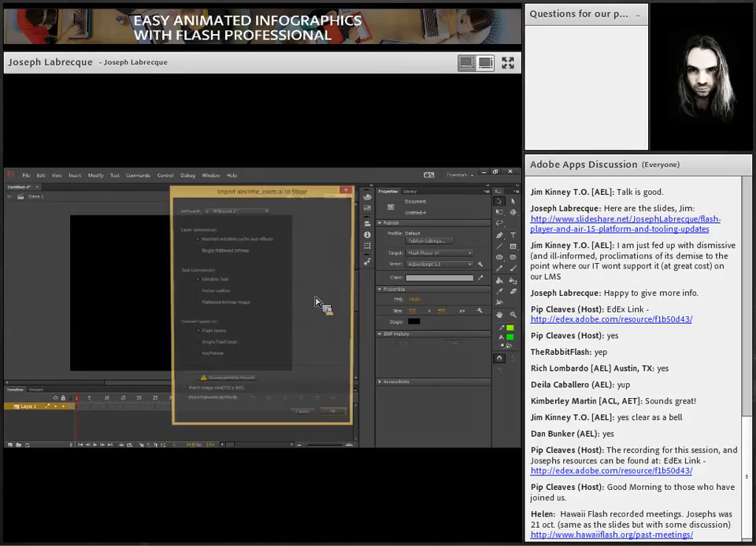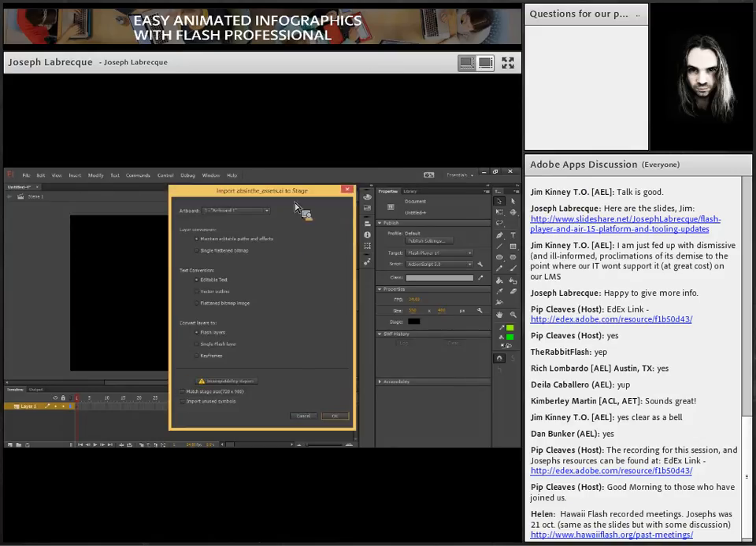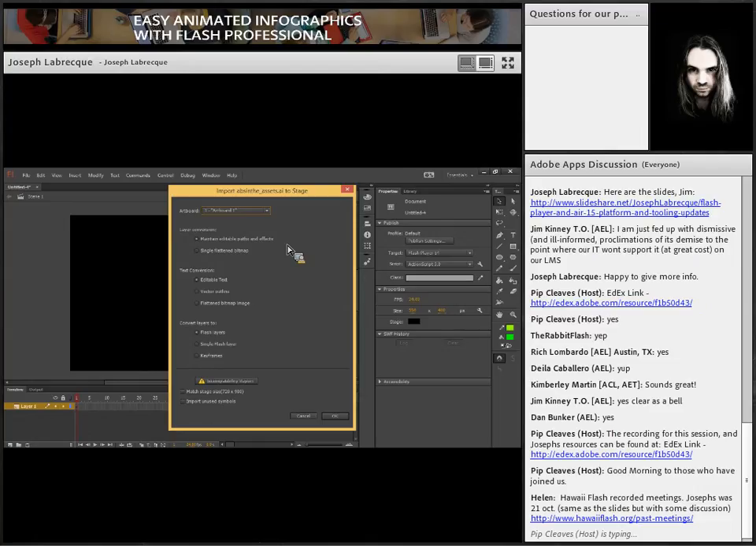And if I open this, I get all of these different import options. I can choose my artboard. So if I have multiple artboards inside of Illustrator, I can choose the one that I want. And I can also make decisions around how I want to import my layers. So do I want to maintain editable paths and effects? Do I want to keep this stuff as vector graphics, or do I want to flatten them to bitmap? I want to keep them as vector because Flash Pro handles vector beautifully.